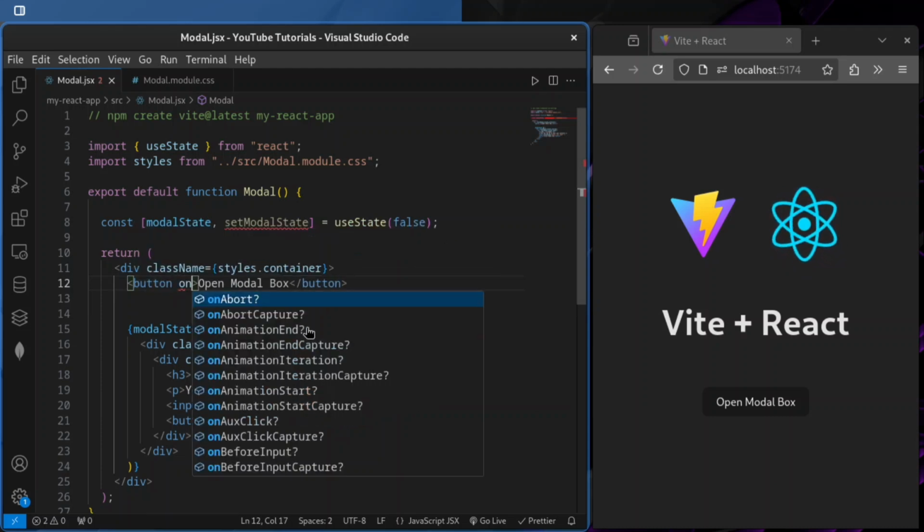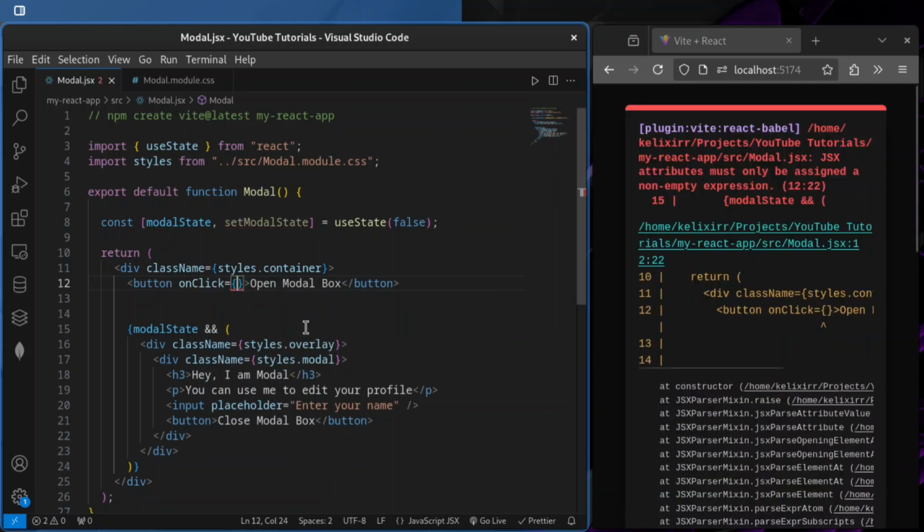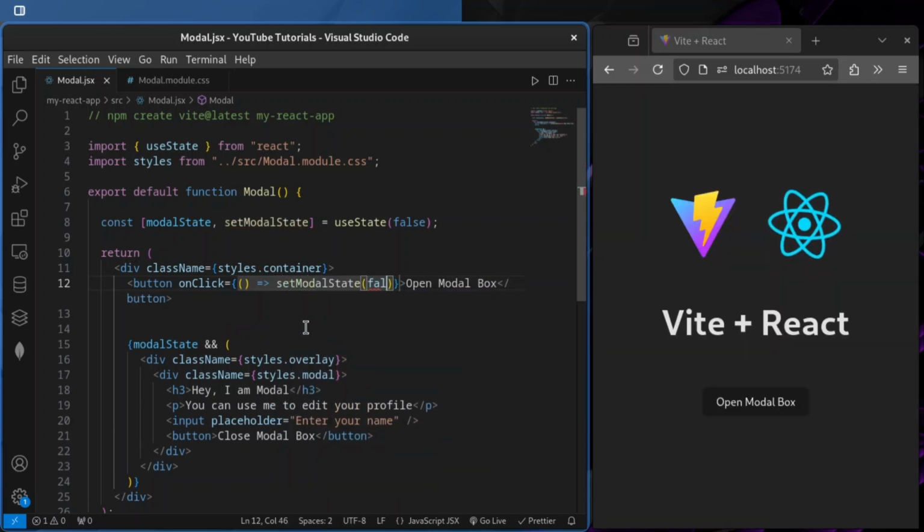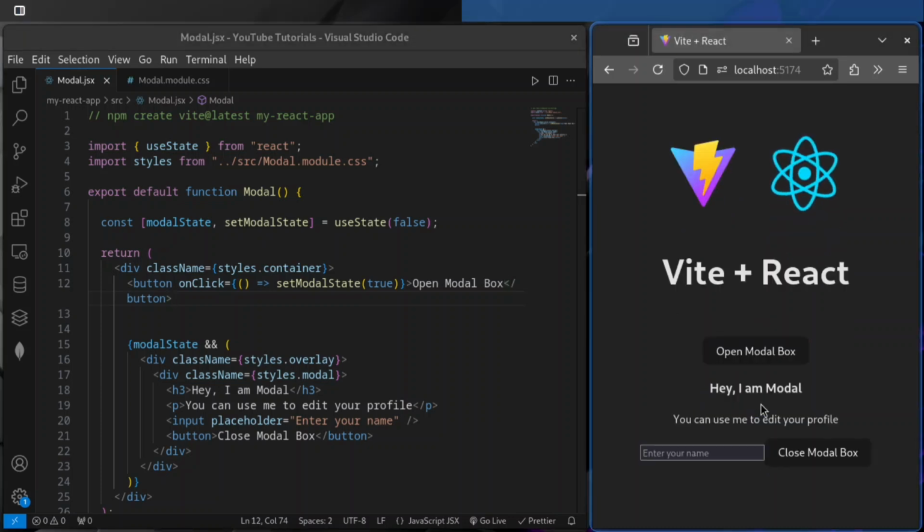So I'm going to write onClick, and here I'm going to use this arrow function, and what this arrow function is going to do is set it to true. So whenever somebody clicks on this, we are going to see that particular thing. Let's click on it, and here we have our model, right? All we have here is kind of like the box that we have. Whenever somebody clicks on this, it is going to show this particular thing.